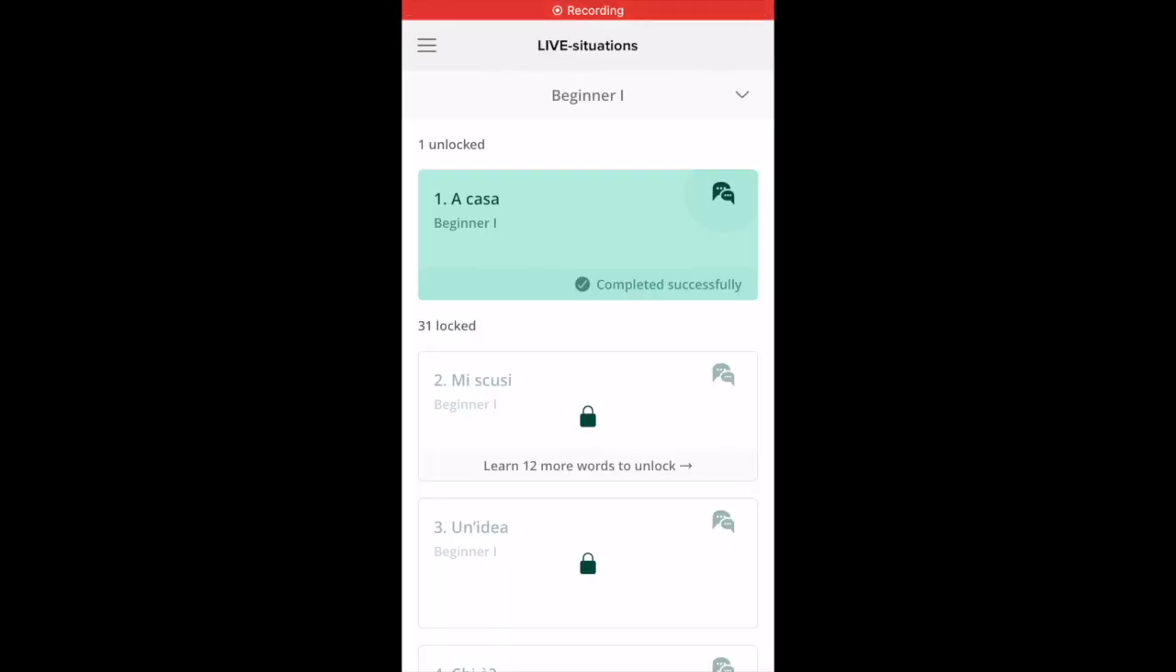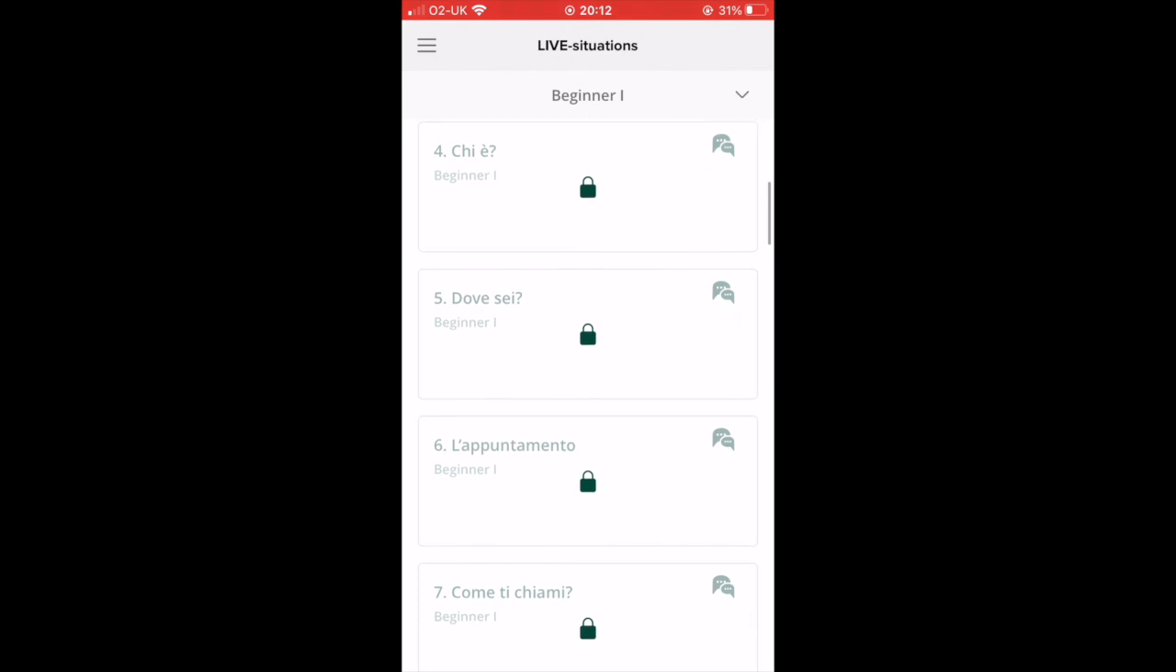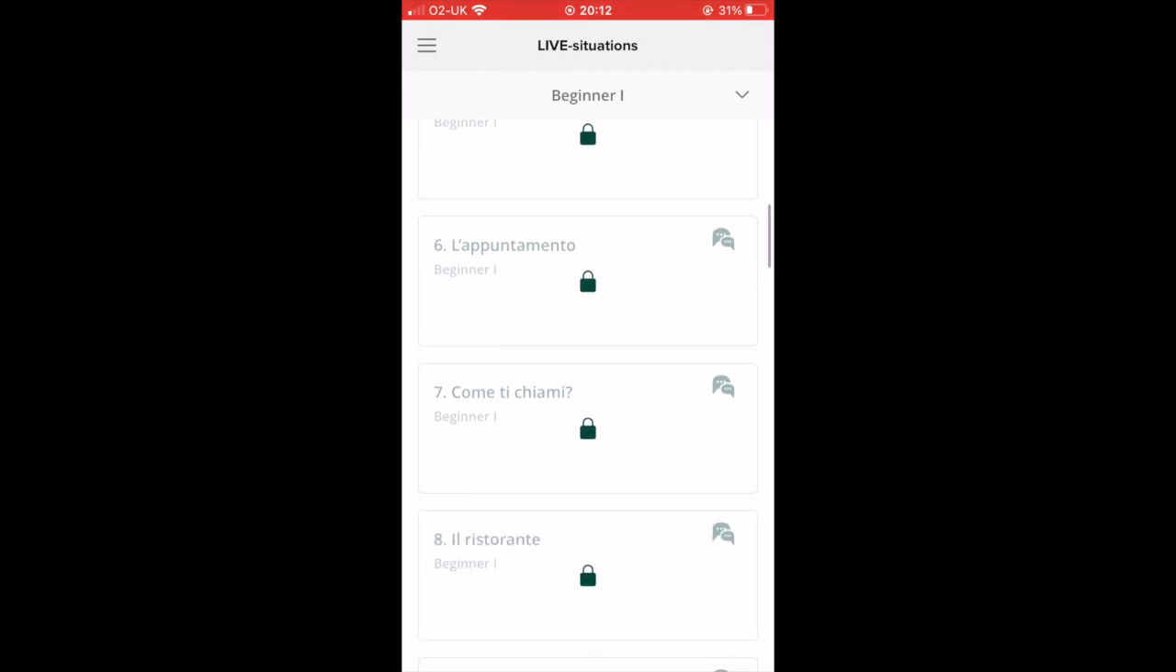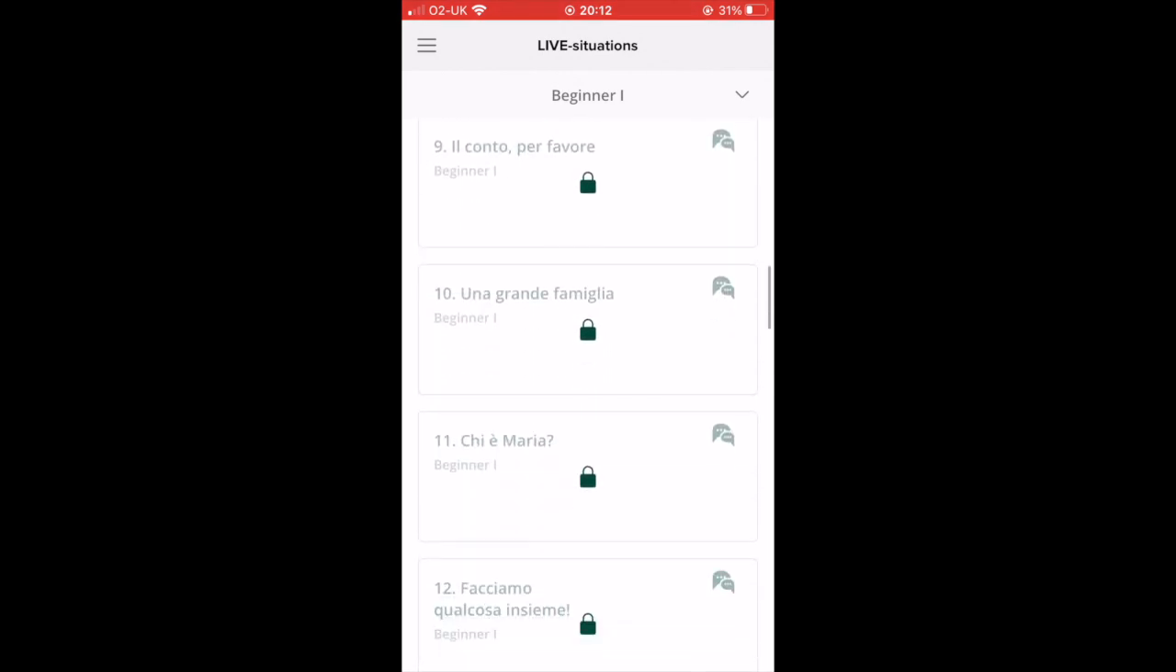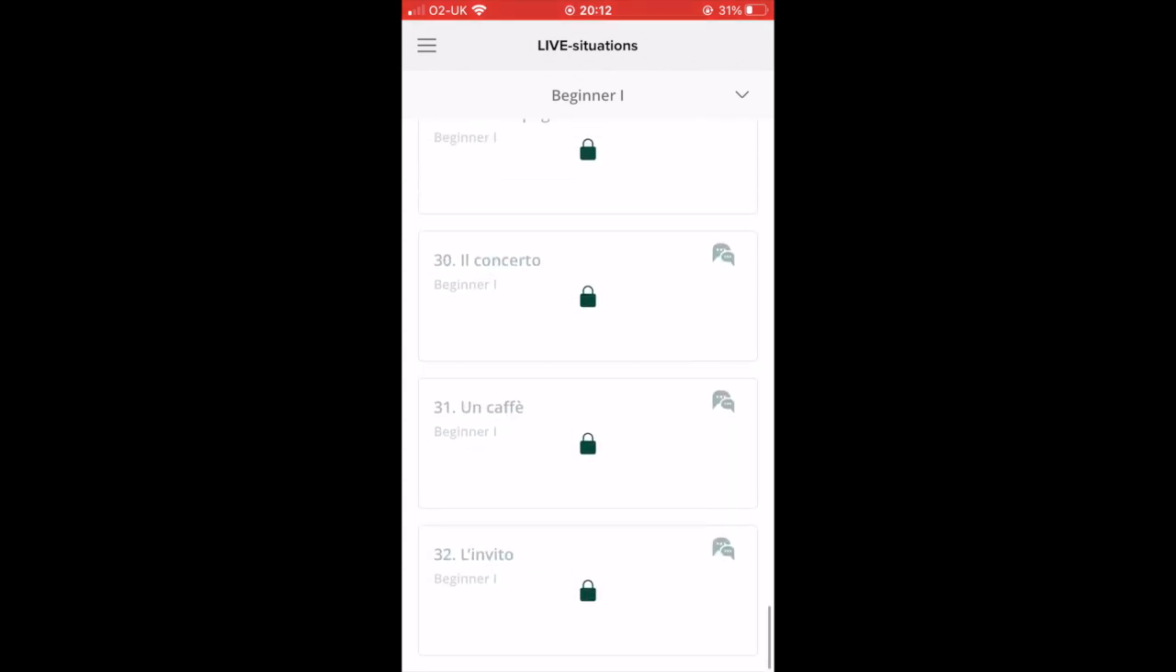So there's lots of listening material. Like I said to you before, there is some slow speech that you can listen to, but there's also real life situations where you listen to recordings, you've got questions to answer, and there's plenty of situations to choose from at each of the different levels that the app offers.